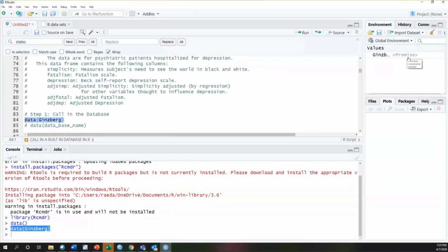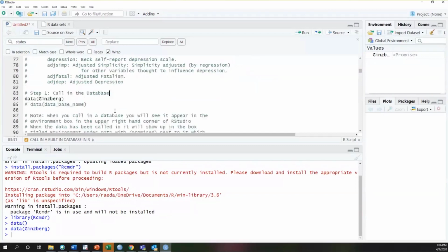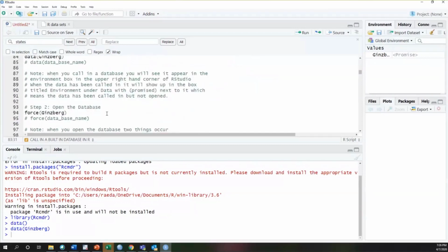So the promise is going to say, I'm holding a spot for the data. Erin, I'm going to cover how to pull in data from Stata and Excel in just a second, I promise. So the Ginsberg data step allows you to hold a spot for the data. But what we need to do from here is actually open the data. So it's a two-step process: putting a promise in the global environment with the data function, and then using force, and force opens the data. So force and then the database name will open up the database.